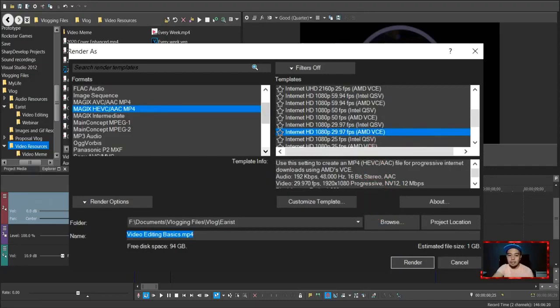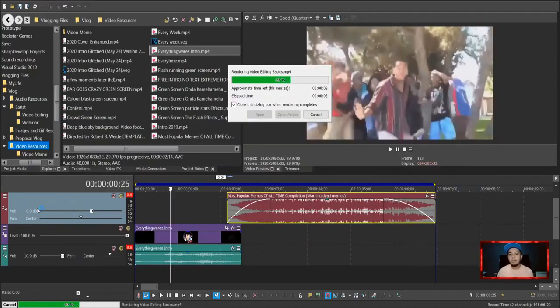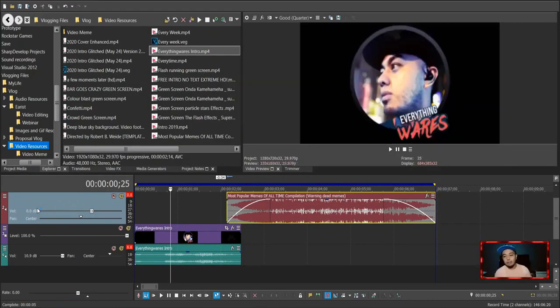Okay, then click on render, wait for the rendering time to load. Actually, if you have a slower laptop, then it might take a while. However, at least this one is more lightweight and easy to use. That is how you're going to edit videos, the basics.